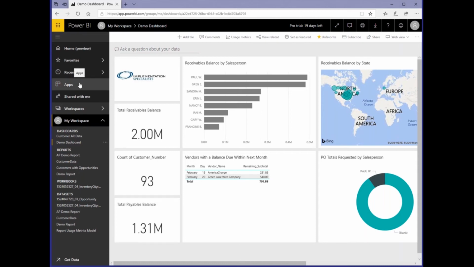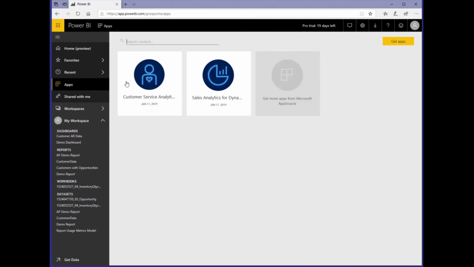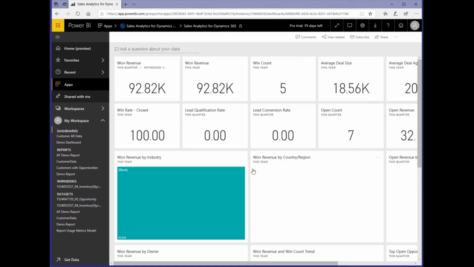Within the online version and a Pro license, you can also install apps that are pre-designed to work with data sources, such as Microsoft Dynamics CRM, Google Analytics, and MailChimp, among others. These apps are not customizable, but they do provide a lot of visualizations and allow you to ask questions about your data, similar to dashboards.